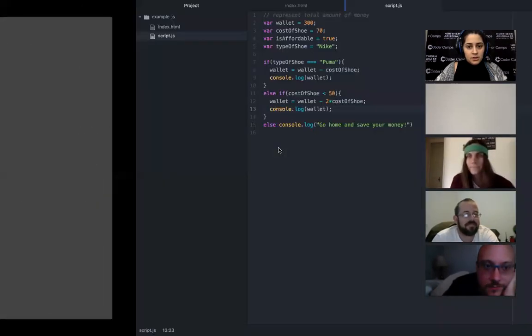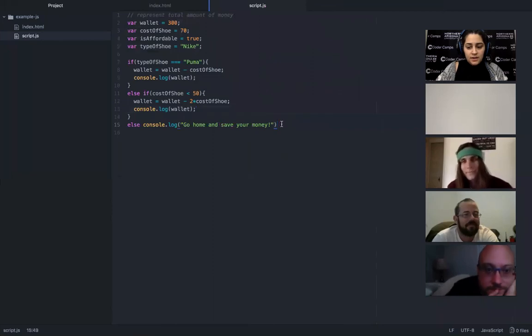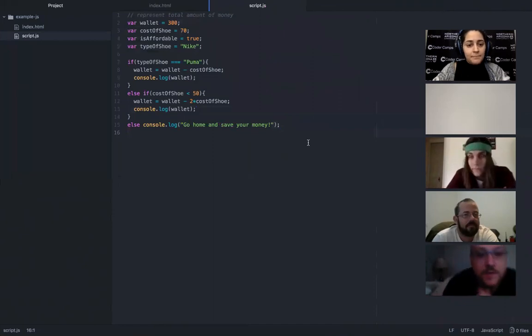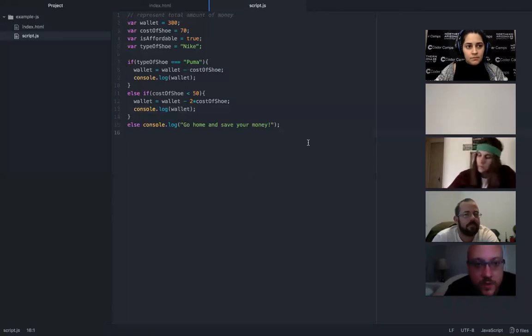All right, so let's take a look at the code and see if anyone has any questions. Cassandra, I have a question for you. Yep. So I think my biggest issue getting into JavaScript is it seems to me like all the code we're writing is stuff that we already know. So we're telling the computer things that we know.